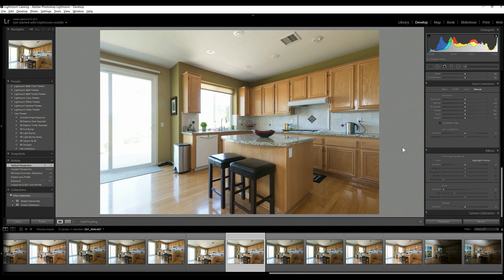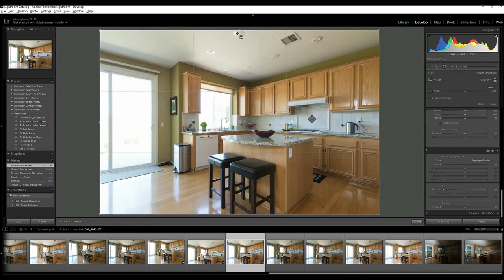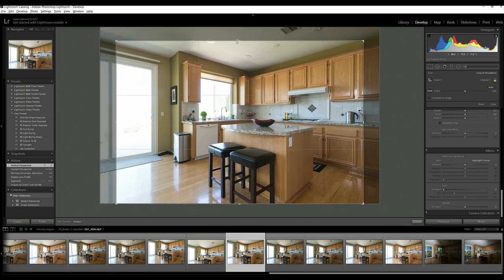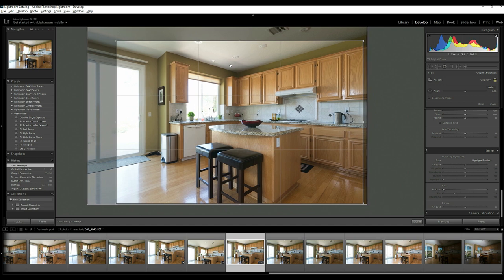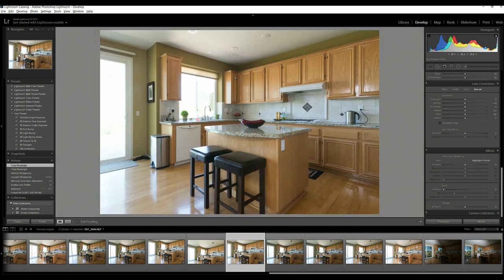Now, a couple things here to take note of is, like I mentioned, there's a lot of ceiling in here. So if I didn't care about having all this in the frame, I could crop it down in this direction. Say, you know what, that's pretty good. I don't need to show everything from the outside window. I just want to concentrate on the kitchen. And that's probably a pretty good shot.